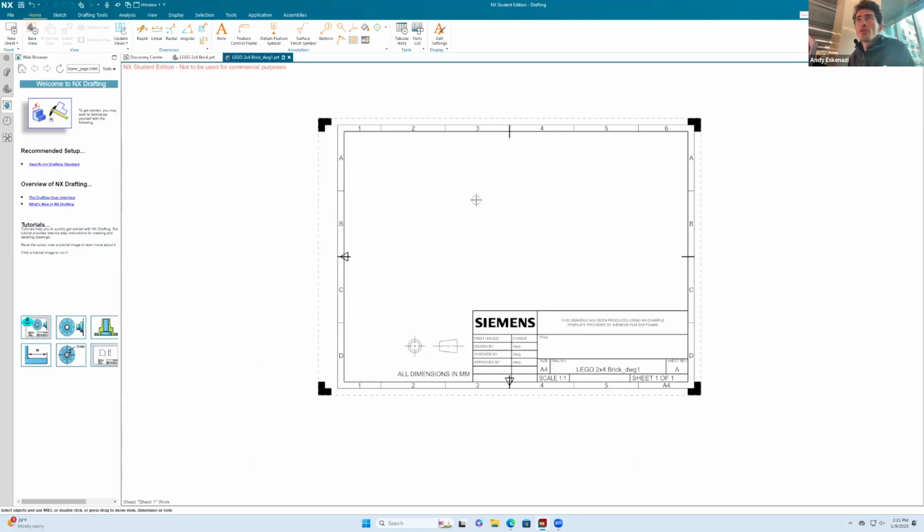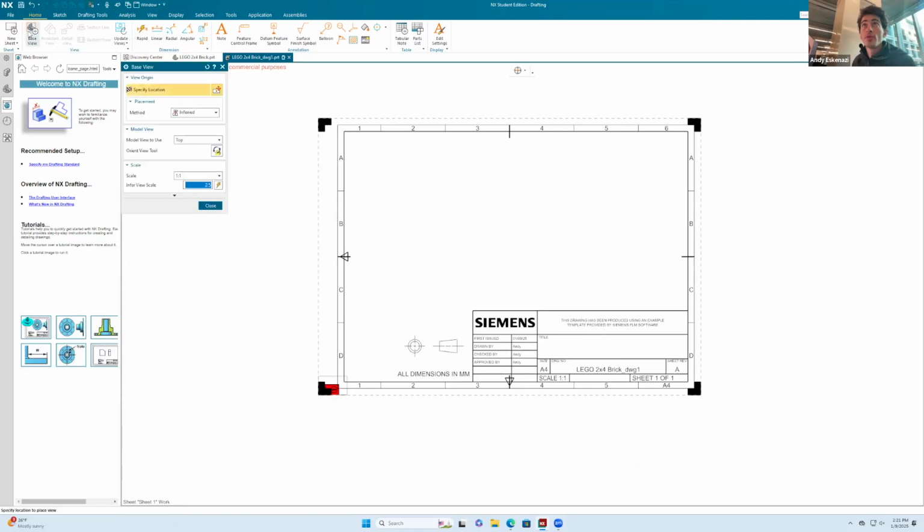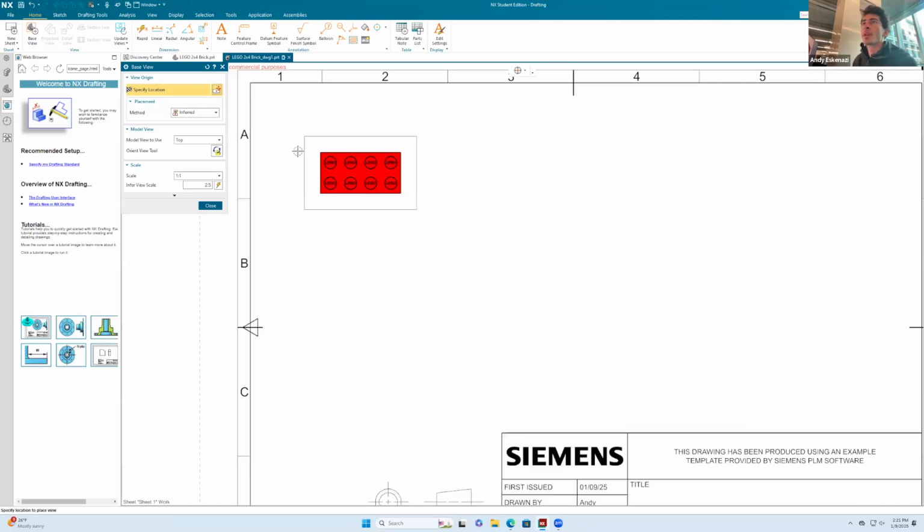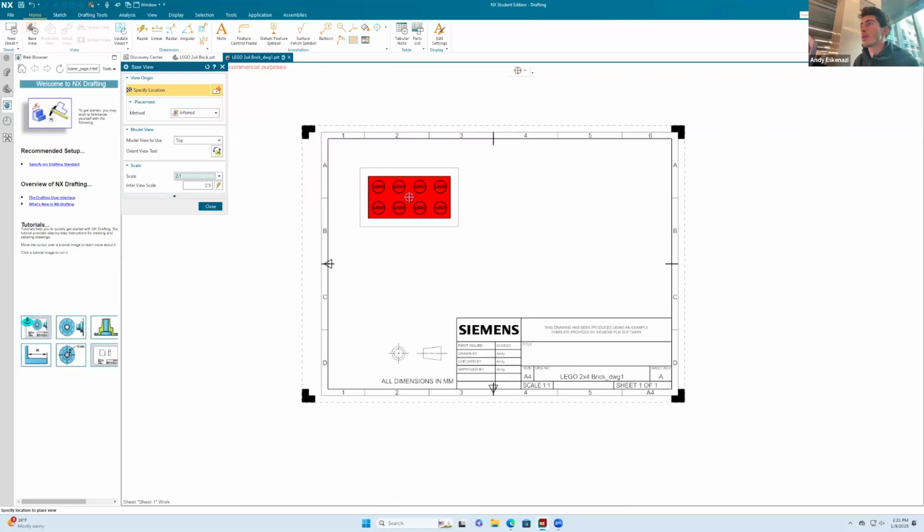Okay, so this is the main drawing area. The first thing that you would do is insert the base view. It already knows that this is associated with the Lego brick because that's what we had been doing earlier. So I might actually change the scale. Let's see, 2 by 1. 5 by 1? No, that's actually too big. So 2 by 1 for now.